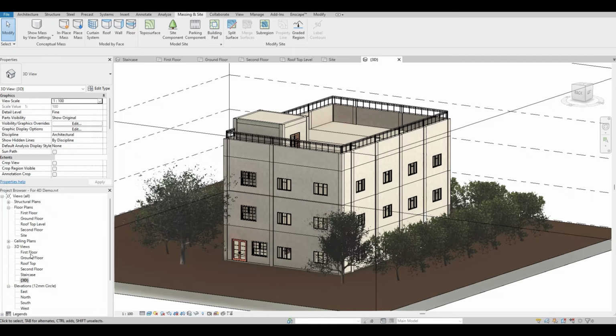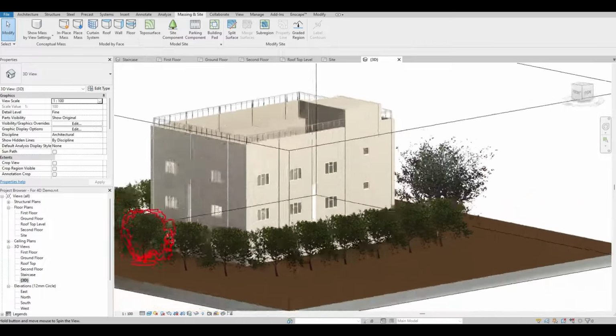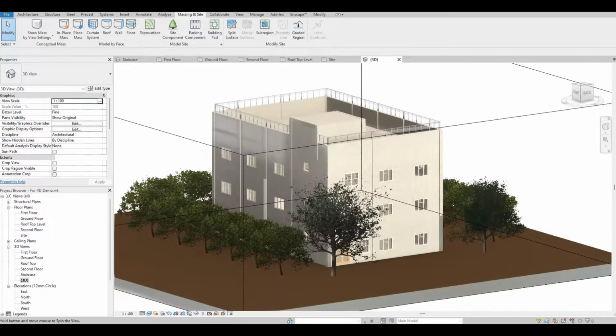Hi everyone. I am pleased to present to you today a demonstration on BIM 4D sequencing and microscheduling, using a sample building as an example.